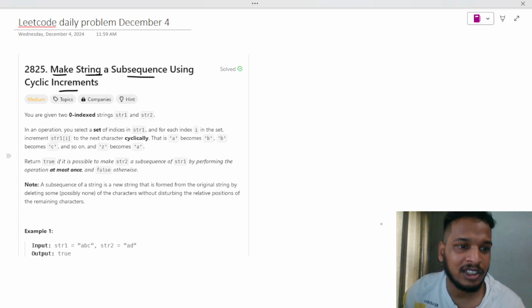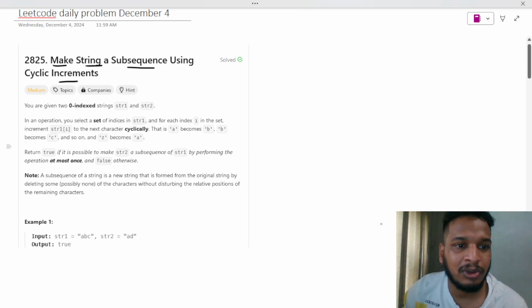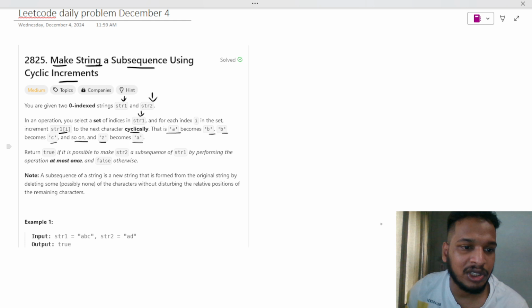Let's understand this problem. You are given two zero-indexed strings str1 and str2. In an operation, you select a set of indices in str1, and for each index i in the set, increment str1[i] to the next character cyclically. That is, A becomes B, B becomes C, and so on, and Z becomes A. Return true if it is possible to make str2 a subsequence of str1 by performing the operation at most once, and false otherwise.